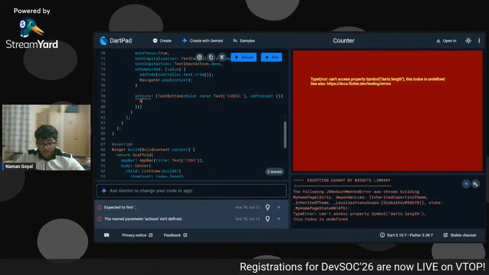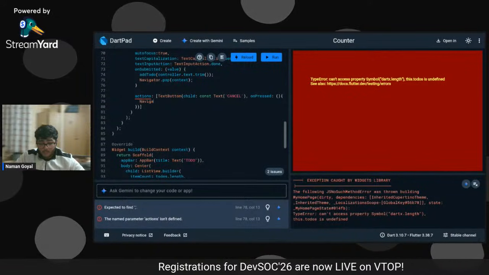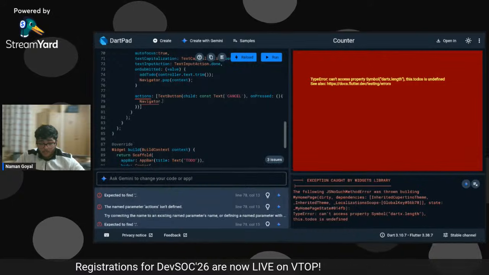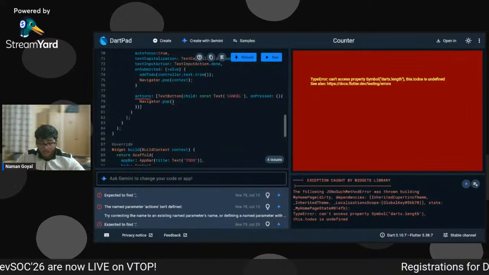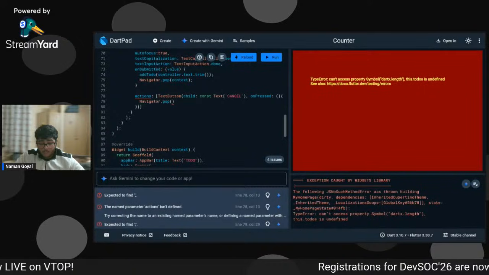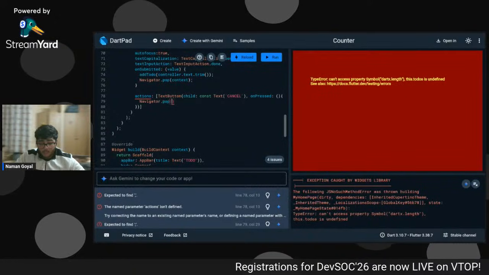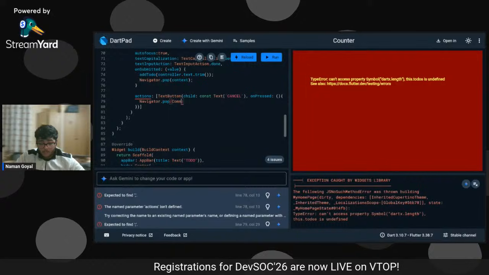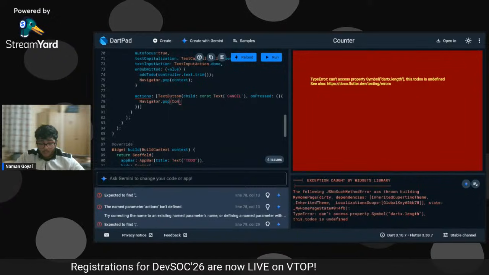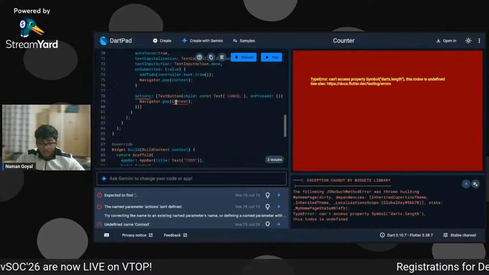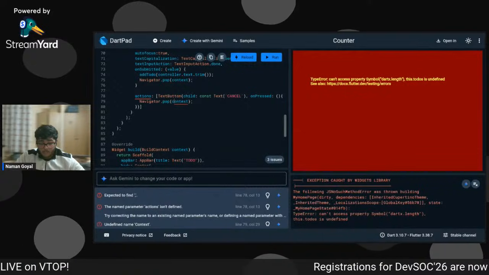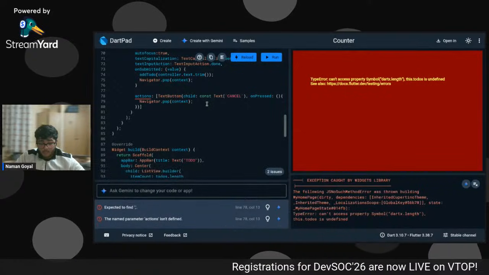So here we will put Navigator.pop, and inside we'll add context, just like we did. Oh, sorry, the C will be small. Okay, so context. Yes.